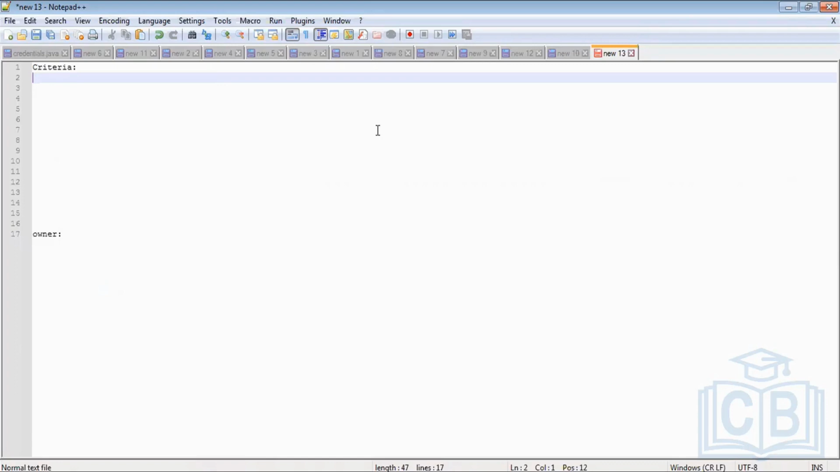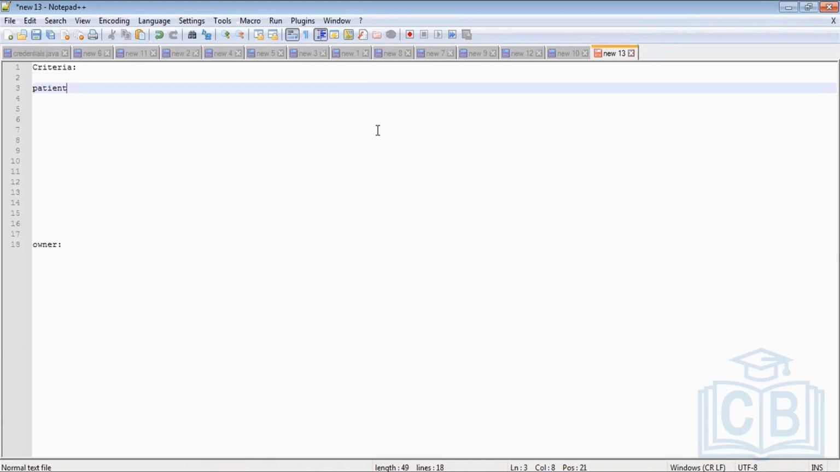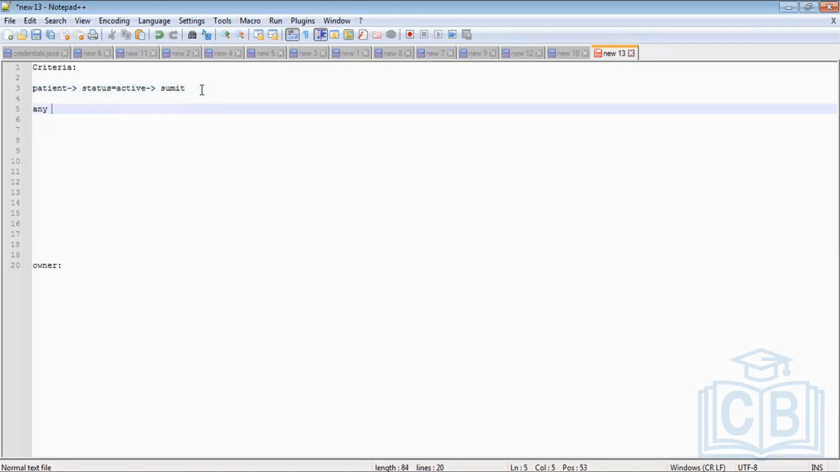Criteria-based sharing rules are the ones in which you can provide some criteria. Let me give you a scenario. If the status of the patient is active, if I'm creating a patient and the status of that is active, share that with, say, Sumit. So I am giving some criteria that if a record matching that criteria is being created, just share that with the destination user.